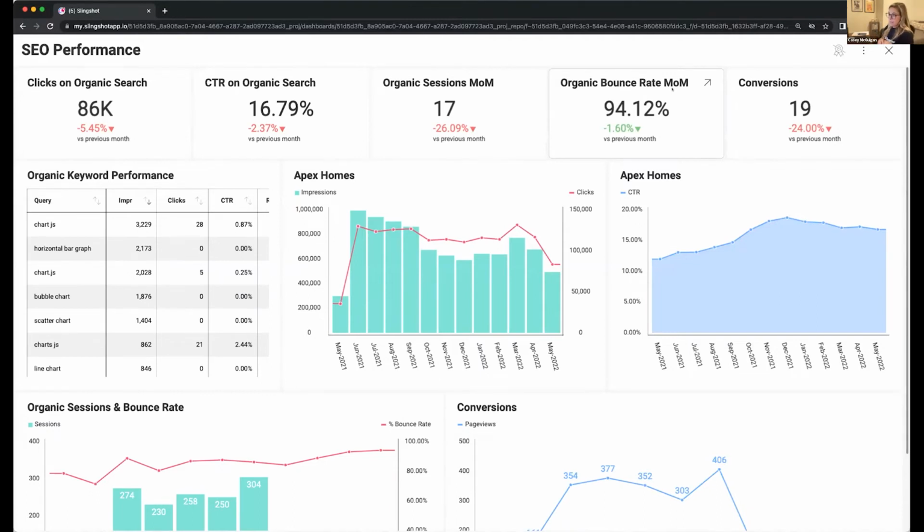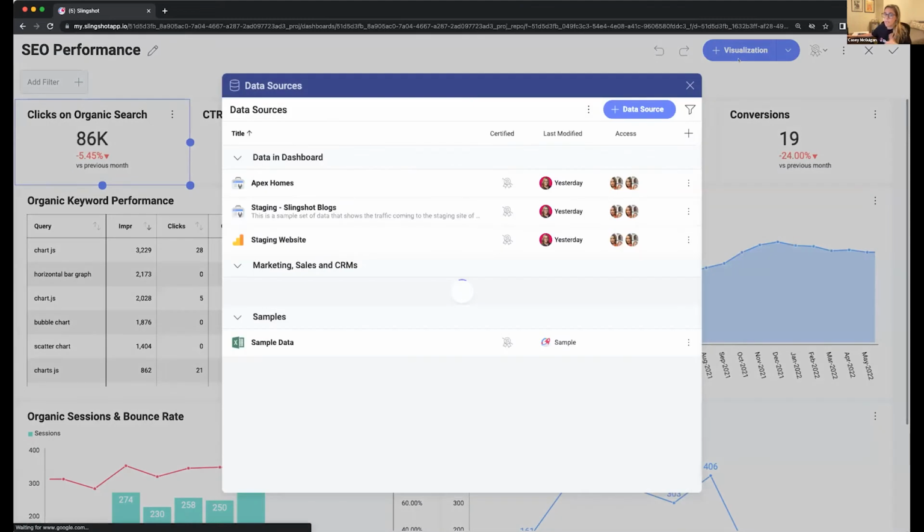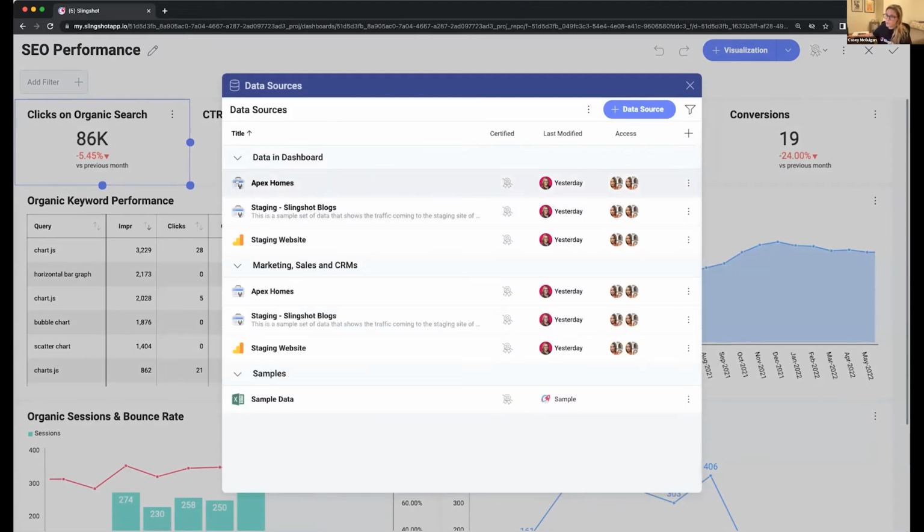So I'm able in one view, one dashboard, to see the clicks I'm getting on organic searches, what the click-through rate is, alongside my sessions and my bounce rates, down to my conversions that I'm getting. So you're able to track a full customer journey for your organic traffic in one view. So if I come up here and edit this dashboard and I want to maybe add another visualization, I can come up here and you can see that I'm already connected to Google Search Console and Google Analytics.